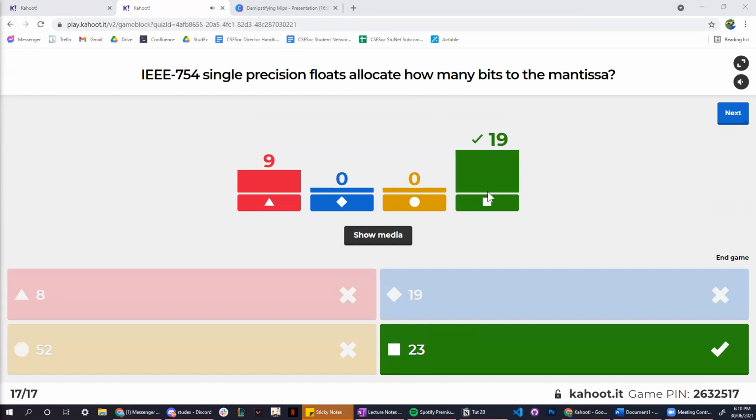Very nice. Mantissa is the part after the decimal place, right? Yeah, it's your fraction part. Mantissa is often called the fraction in many places. So the people who marked 8, you're probably thinking of the exponent, which is 8 bits. And 52 is the size of the mantissa for double precision floats. Indeed.